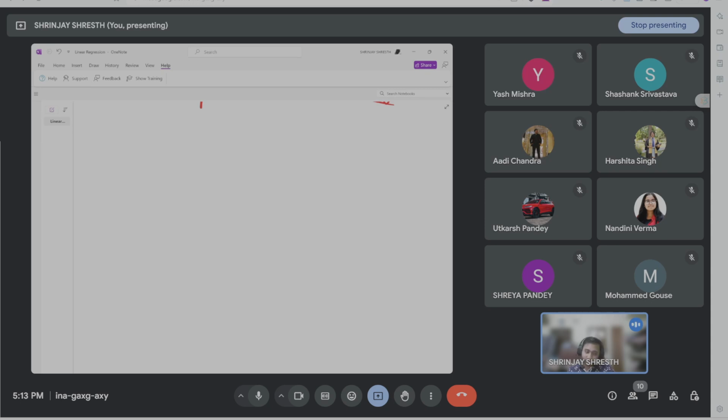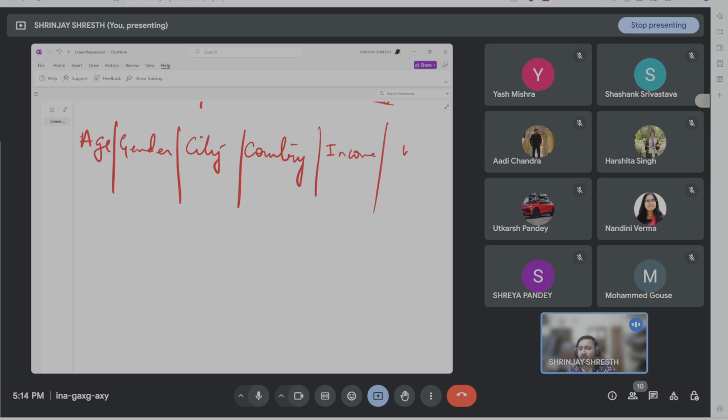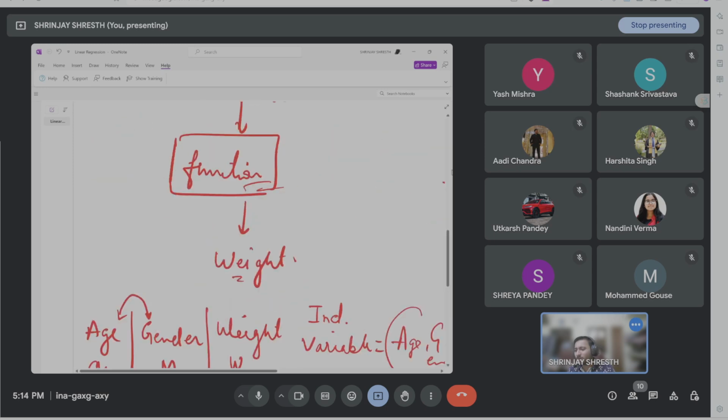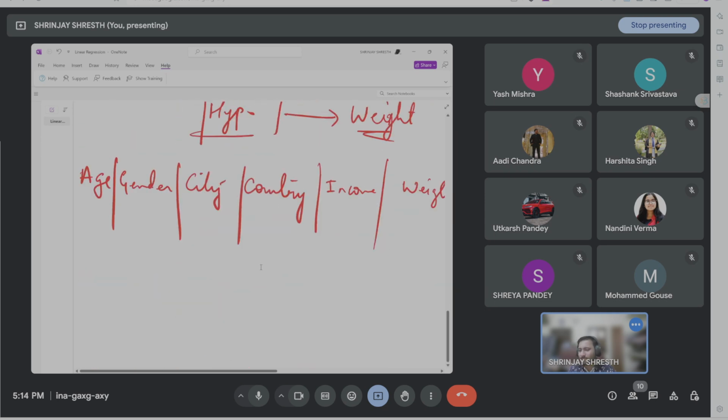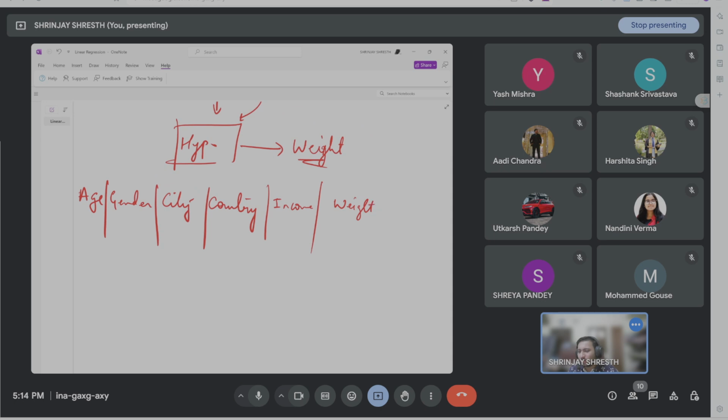If I want to make it even more complex, I can play with age, your gender, in which city do you live, in which country do you live, at what time I took the weight, something like that. I can add n number of parameters in X, right? I can have n number of parameters. Let's say age, gender, city, country, what is your income, or something. I can have some feature like that. And ultimately I want to get some weight.